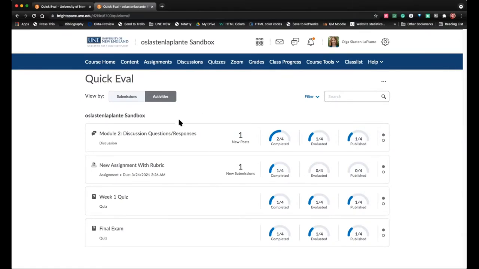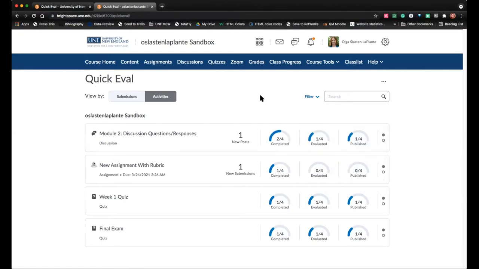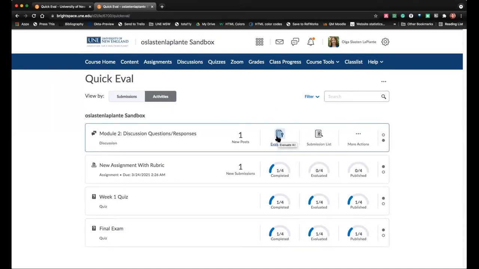For instance, I see that I have module 2 discussion, and when I mouse over it, I see that there's one new post. I get the option to evaluate everybody. I can see submission lists, and I can also have an extra step here, which is to dismiss until. That changes when I mouse on and off. So this is one way to interact with the volume of your submissions. You probably have a little more than I do here in the demo.